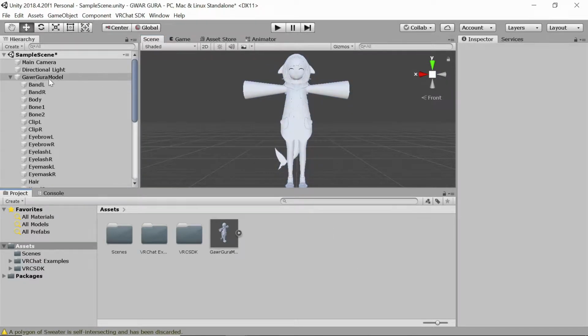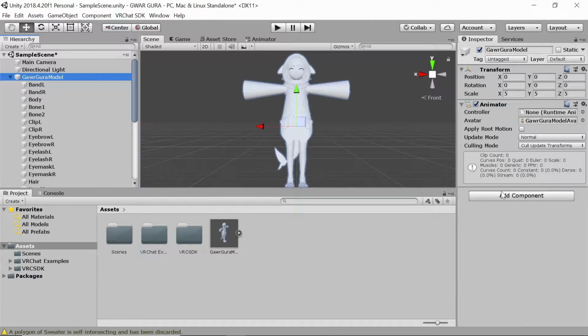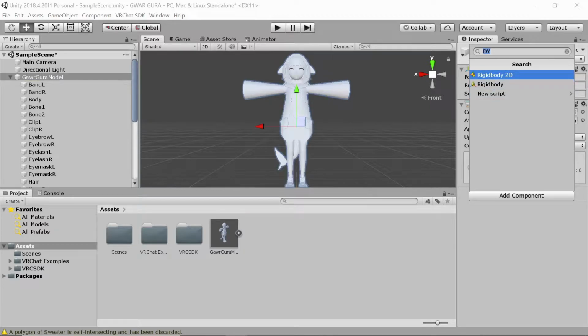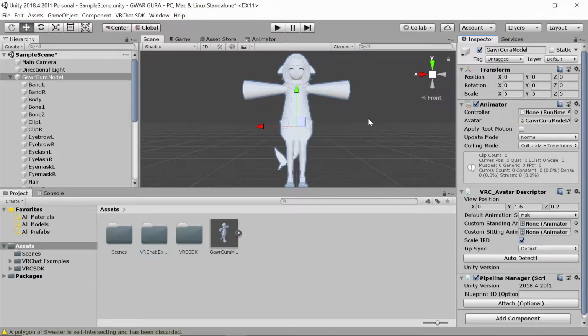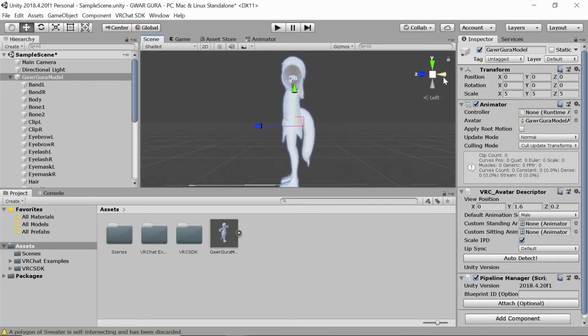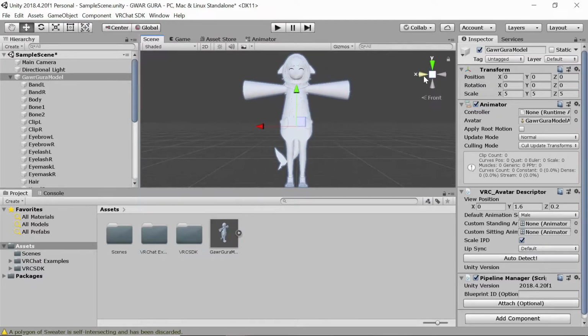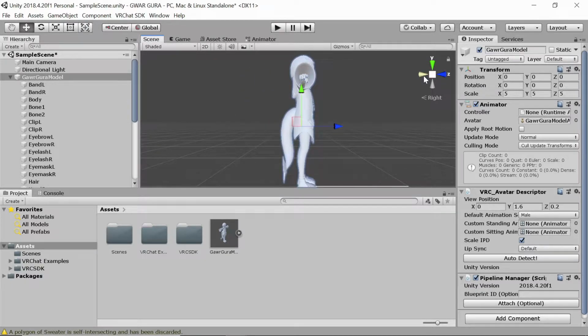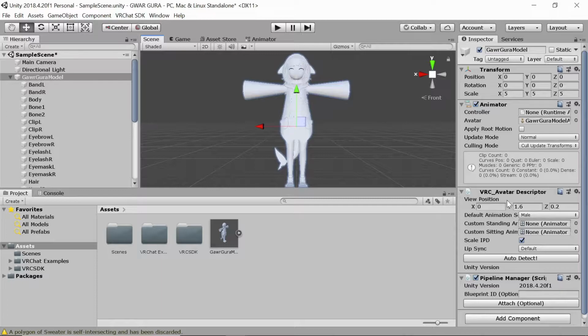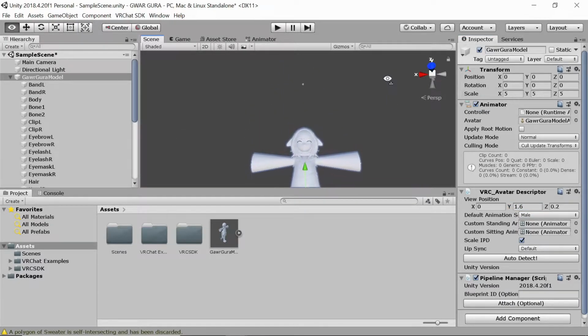Whenever you're doing any modifications, make sure you highlight this. And right now, I'm going to add the descriptor. Let me look for it. And it's right here, the VRChat descriptor. Now what this is, is the lens to where your eyes are, what you see through the character. So again, this is going to be different for every avatar. You're going to have to, there it is.